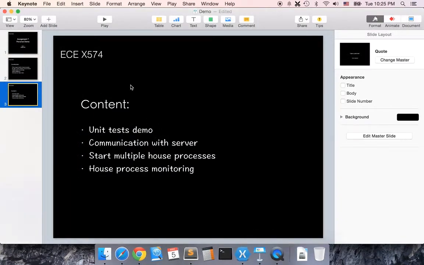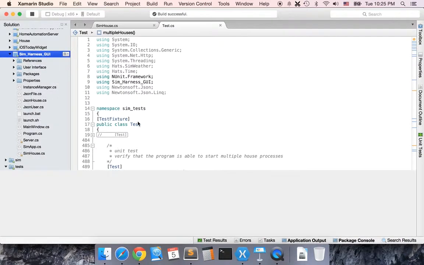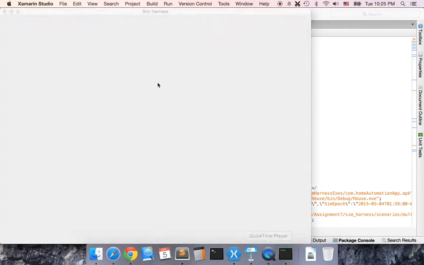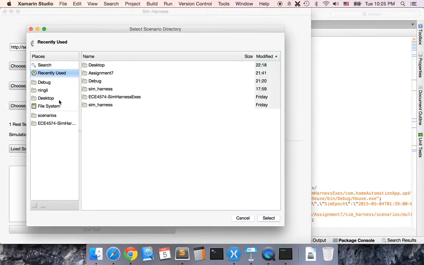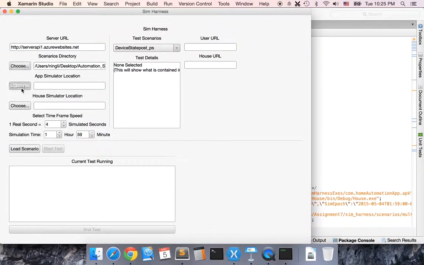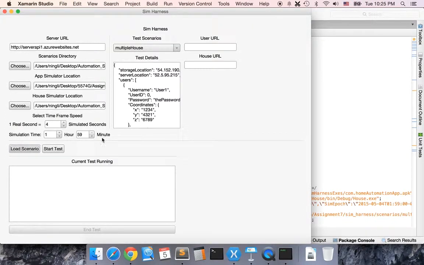The second part is that I'm going to show you that the server can correctly communicate with us. So let's start the GUI. This is a server URL. This is a correct one. Let me load the scenario. Let me start a test case.